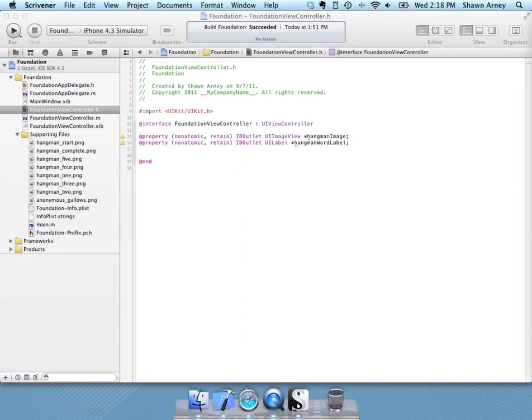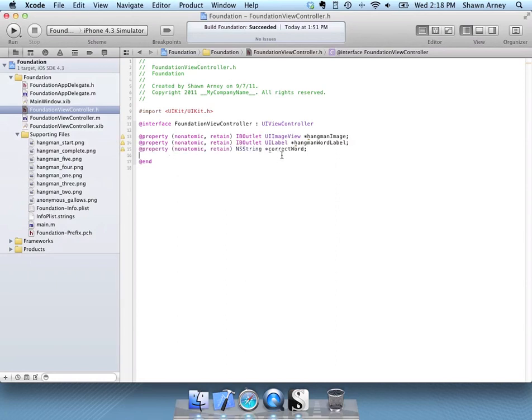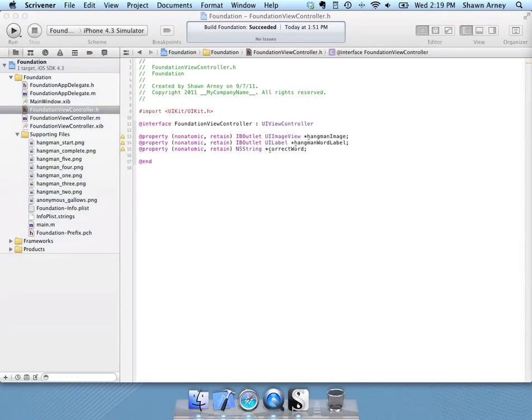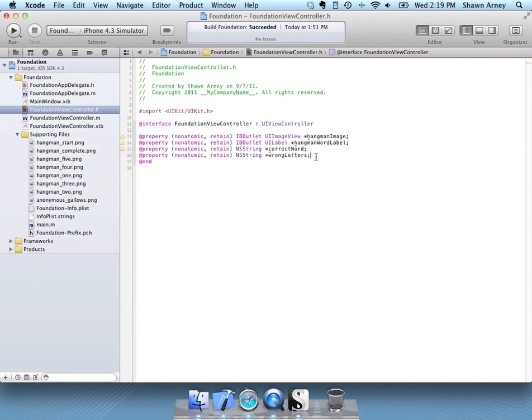And then we're going to make sure that we track within the app the correct word that we're looking for when we play this Hangman game. So add an NSString property of correct word. And of course, we need to track the number of wrong letters. So we're going to add another property of NSString called wrong letters. And this will record all the unique wrong letters that we have entered in. So it will basically track how well we are doing on the game.